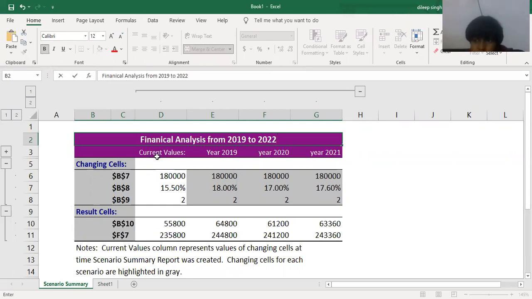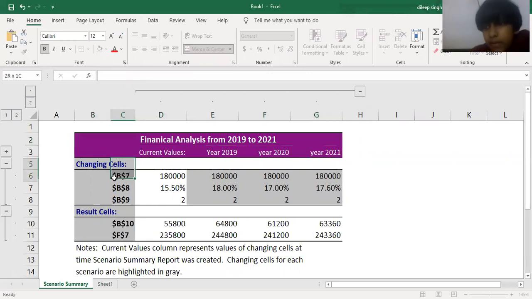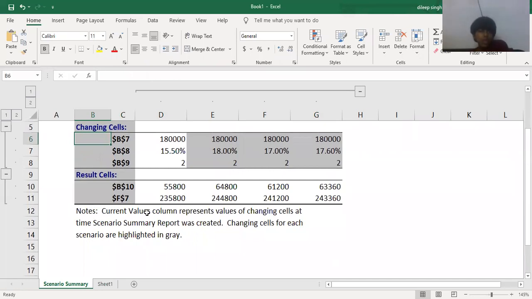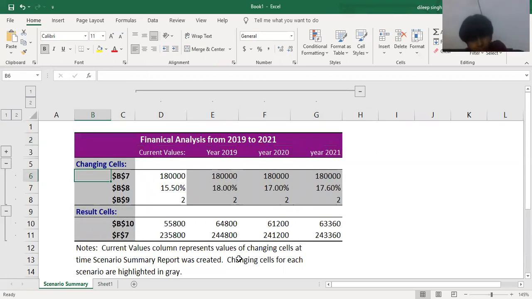That is the current value, meaning 2022, and you can also use here 2021, and this is the current value. This is the current value, and you can also analyze. These are the changing cells, and here the result cell. And you can also read the notes. That is the current value column represents the value of the changing cells at the time the scenario summary report was created. These are the changing cells. Just see there. The changing cells for each scenario are highlighted in gray. These are the changing cells.